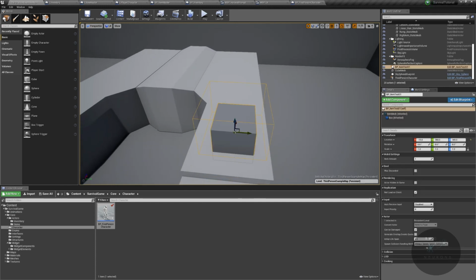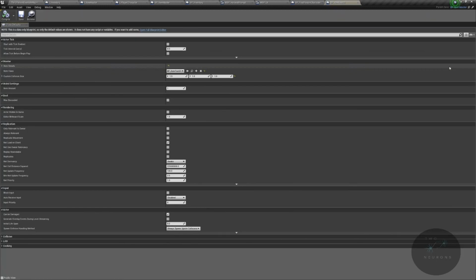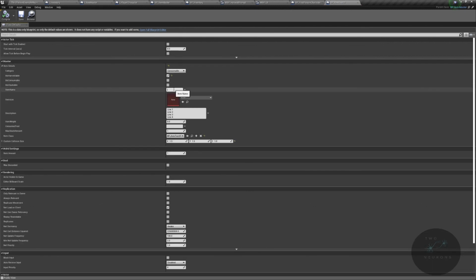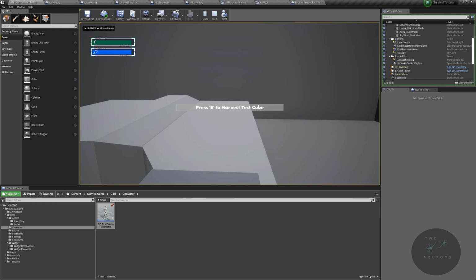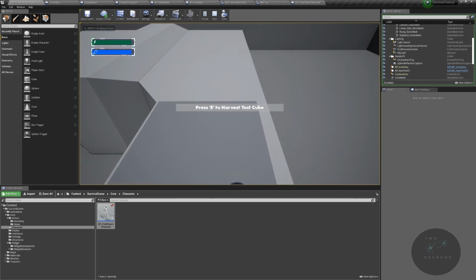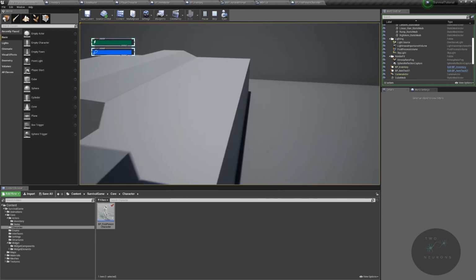We need to do one more thing in the test. Let's open up our test item here. Let's open our item details. Let's give it a name of test cube. Compile, save. We need to make sure the name shows up. That's the only thing we haven't seen. There we are. Press E to harvest test cube. I was wondering why it looks so weird to me.